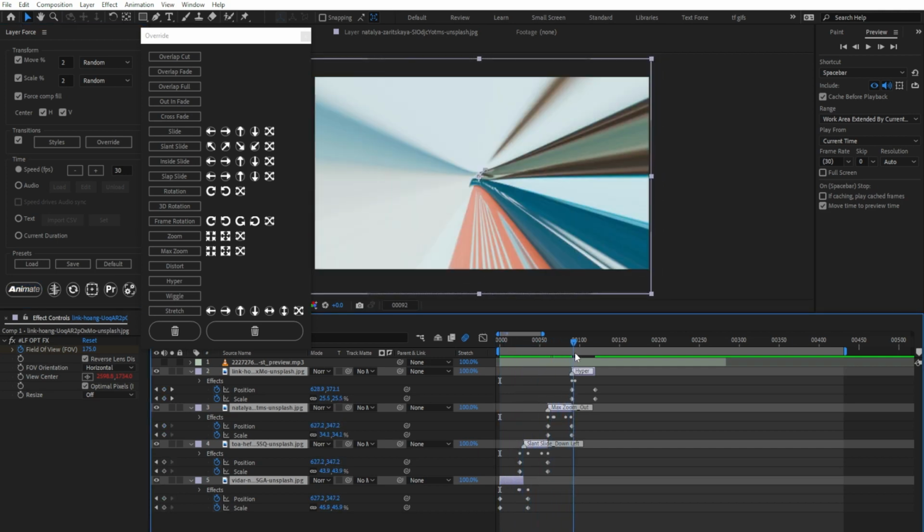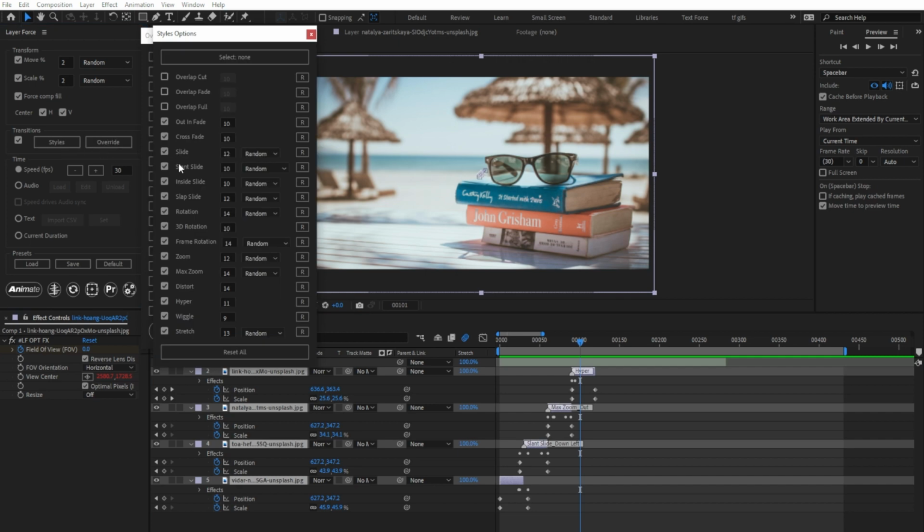Of course, in the Styles option window, I can still set the transition's duration. So let's set 20 frames for slant slide, 25 frames for max zoom, and 15 frames for hyper.